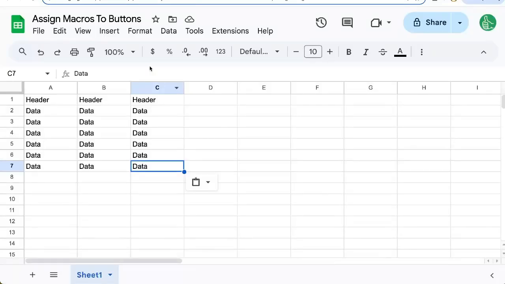Here's how to assign macros to buttons. We're going to create a macro that's going to format the header, and then we're going to also create a macro that's going to unformat the header, and we're going to create buttons here in the sheet.